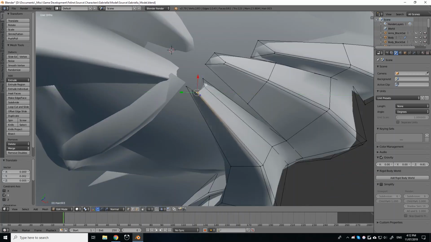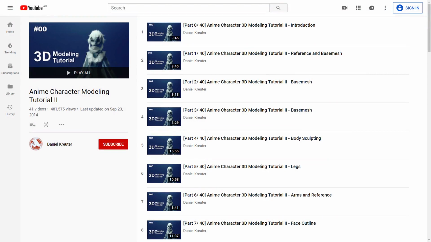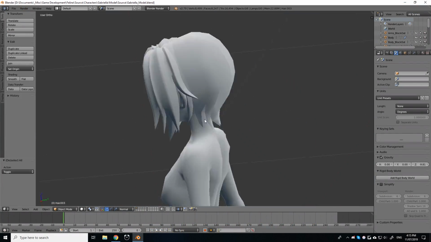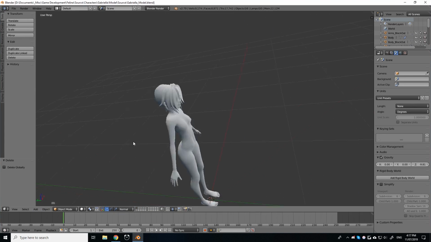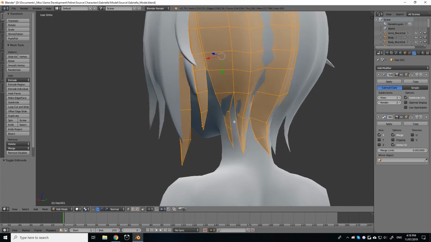I stuck mainly to the methods demonstrated in Daniel Kruter's anime character tutorial series, where Daniel draws each strand of hair out of polygons and combines them together into a single mesh. However, I had to improvise my approach a bit, as the character in Daniel's tutorial began to differ a lot from my own once the base model was completed.